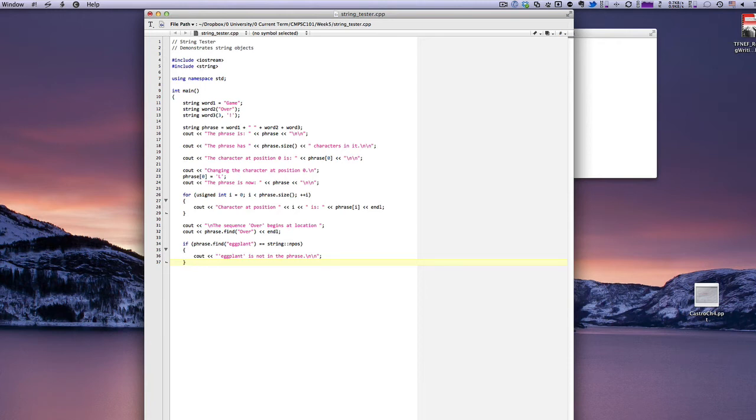Okay, so that will return that string NPOS because we do not have eggplant in there. Find will either return the location where something begins as a position number, or it will return NPOS, that it doesn't exist. And that's a special constant that's defined in the string file, by the way. Okay?